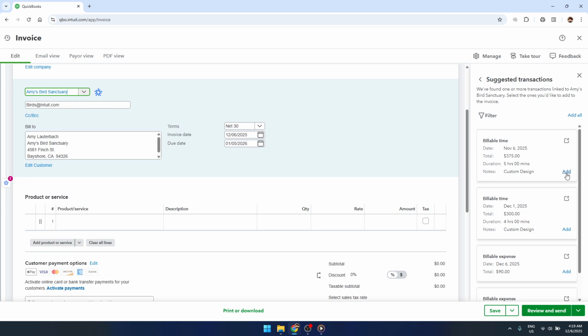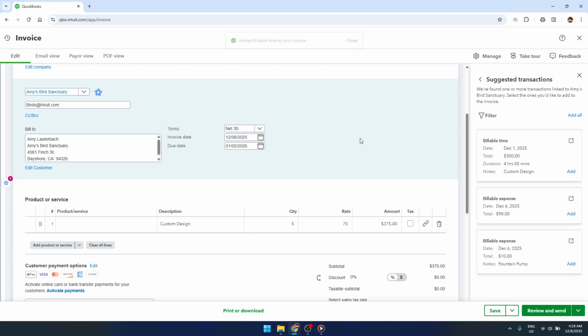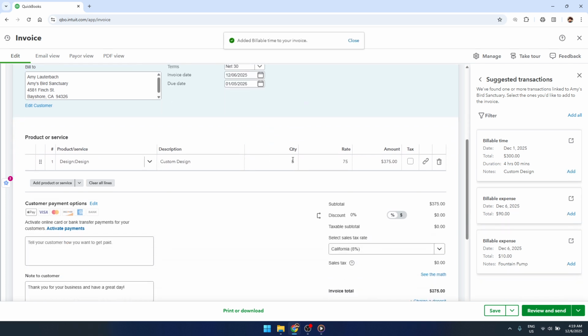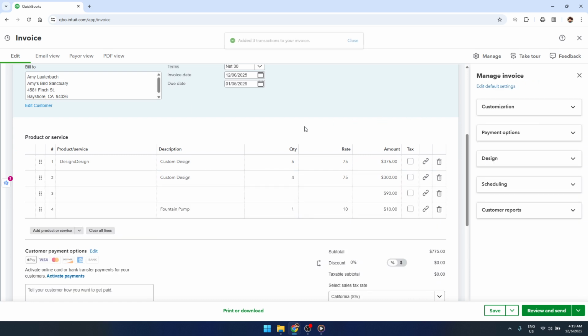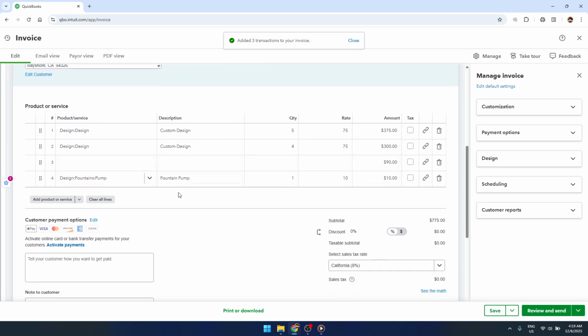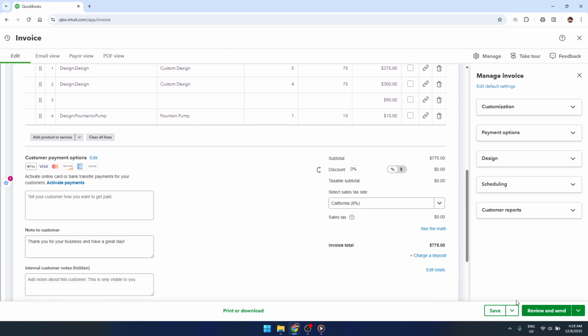If you only want to add specific items, click Add next to each one you want to pull onto the invoice. If you're ready to bill the customer for everything outstanding, click Add All. QuickBooks will automatically bring those lines into the main body of the invoice for you. Once you've confirmed the details and made any final adjustments, click Save and Send to email the invoice to your customer or save it to send later. That's all there is to it.